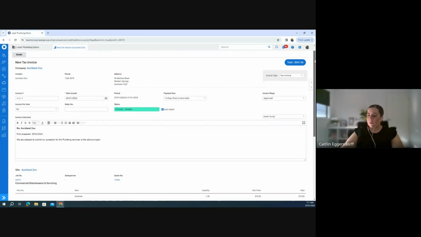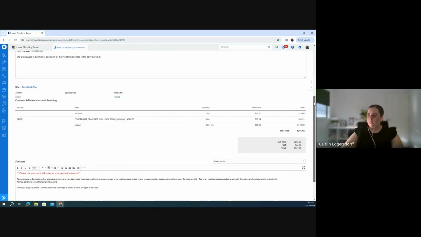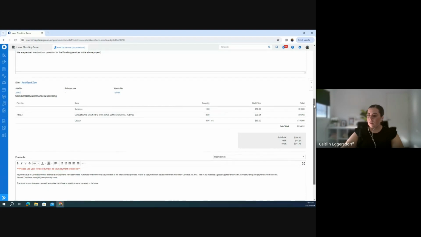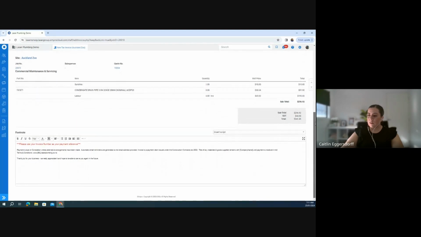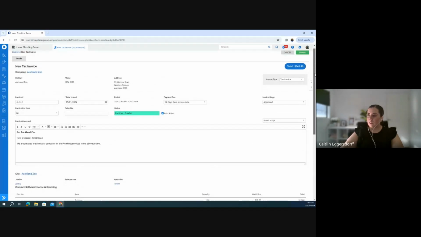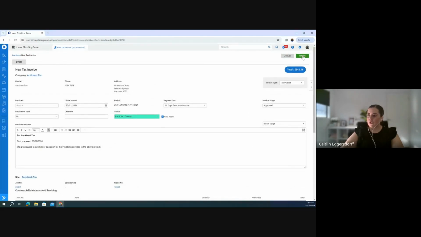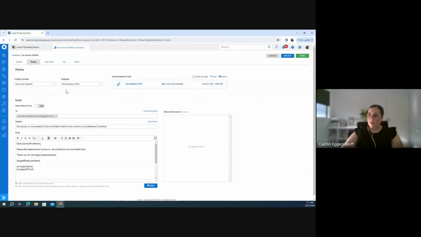If I keep scrolling down, it's giving me all of the breakdown of that pricing and the additional invoice footnote settings based on the system setup. So if I hit finish, and I don't think I did put in an invoice template, so this must be the system default, but we can change it here if we need to, and we can now email this off.